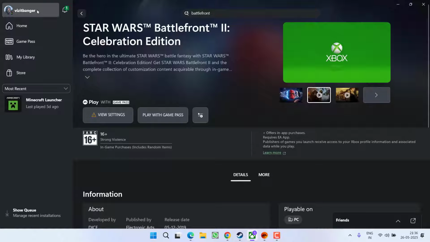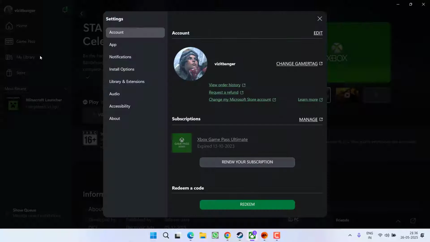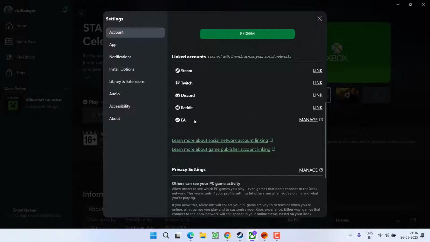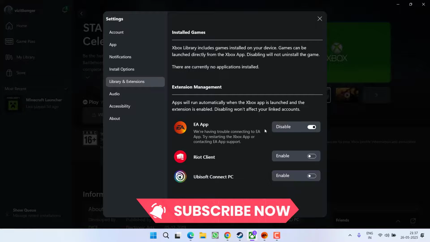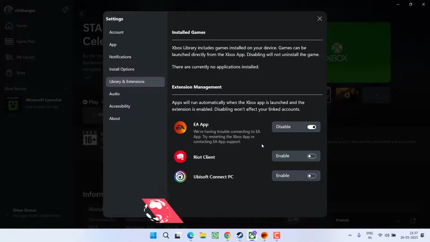So to fix the issue, click on your profile icon and click on the option settings. Now from the left pane, under the accounts, scroll down and you will find the option of EA. If it is not linked, you will find the option of link. Click on the option link next to the EA to link your EA app with your Xbox account. After doing so, again click on the option library and extension, and from here make sure you enable the EA app, as it is enabled right over here.